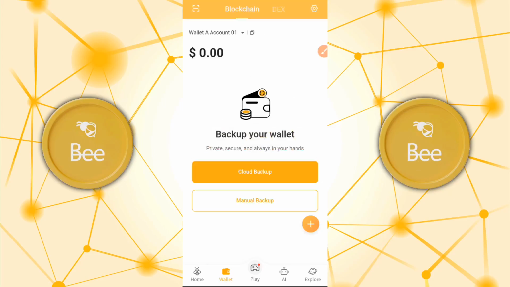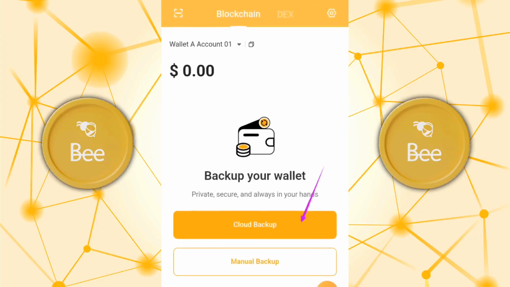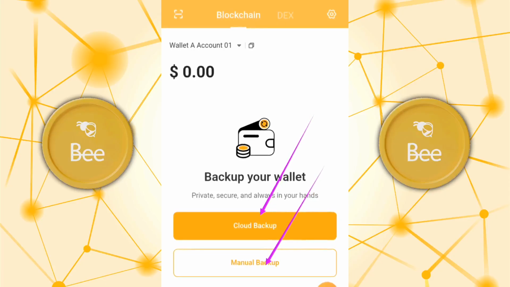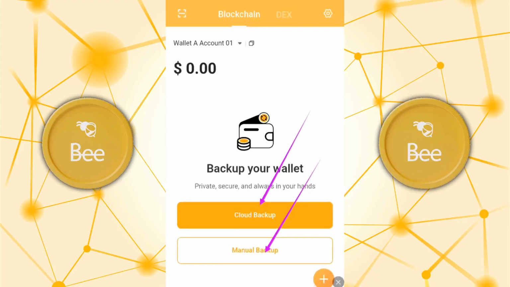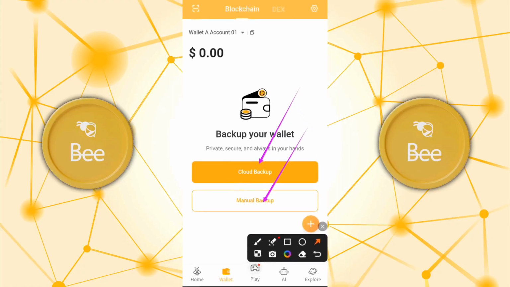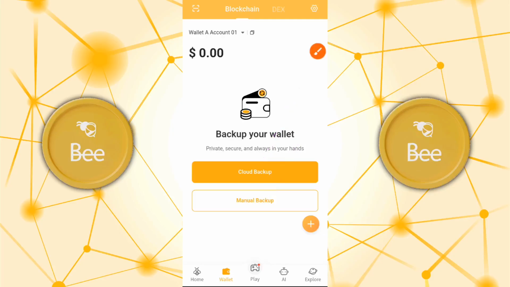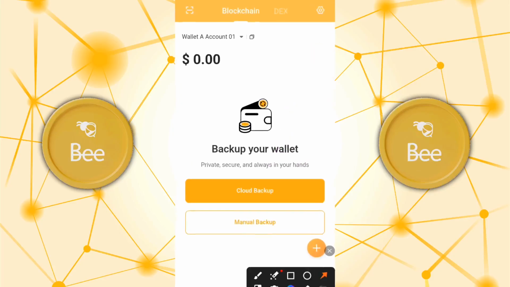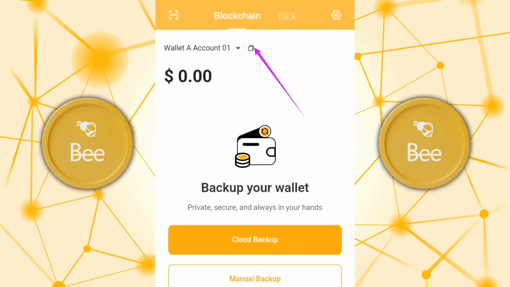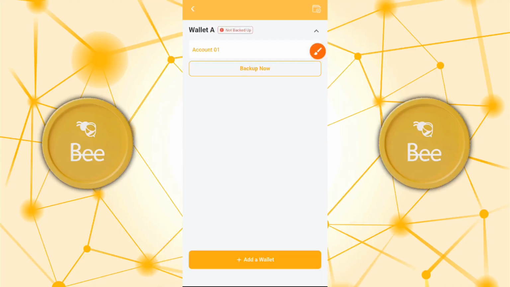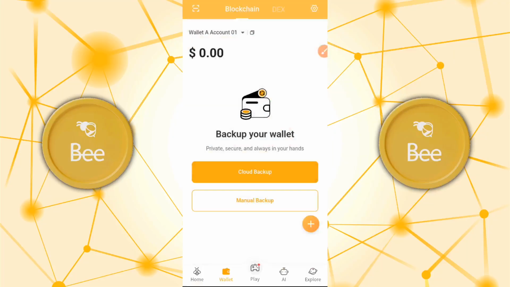So you can see right now, this is the Bee wallet, right? And to get your passphrase right now, you can come over here, which is the manual backup, or you can just simply do the cloud backup. The cloud backup will do this automatically, but the manual backup will require you writing this down and then repeating the passphrase. Right now, this is where you can also go ahead and copy your wallet address. This is account 1 at the moment. You can add extra wallets just like you do for MetaMask, right? But currently this wallet is not backed up.